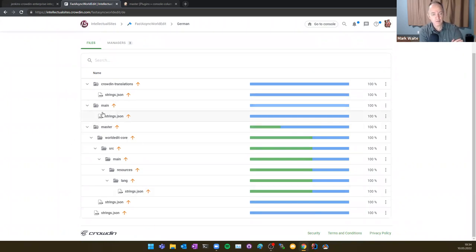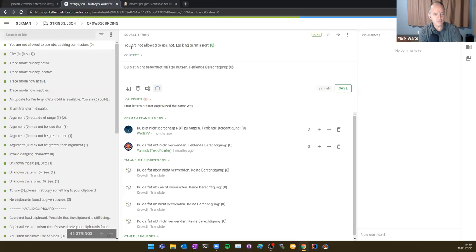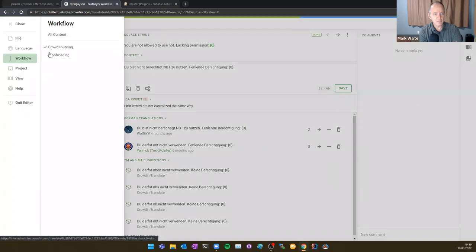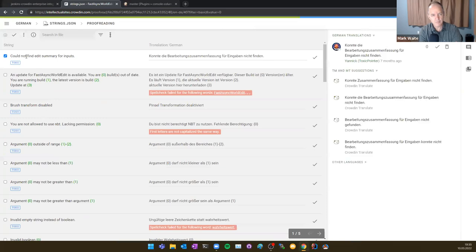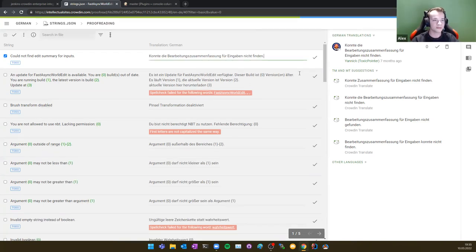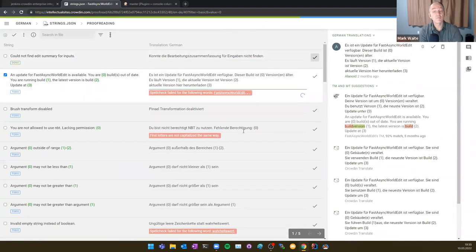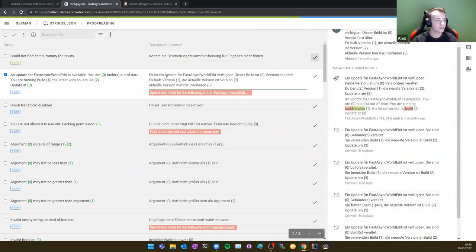Yeah, I think we have several strings here. That would be this one, for example. Not crowdsourcing, we want to proofread. We want some feedback on "could not find edit summary for inputs." That would be the appropriate German string. This is proposed by this user 7 months ago. And if I'm fine with it, I would basically say, yep, that's fine. And below, I can also see the machine translations from CrowdIn for this string.